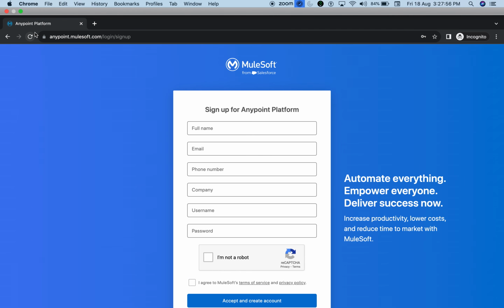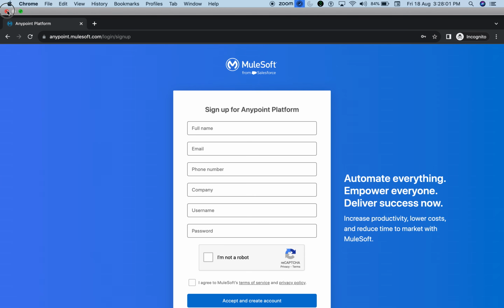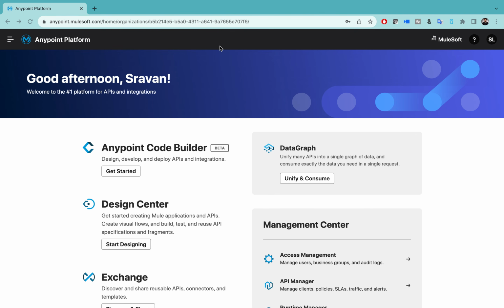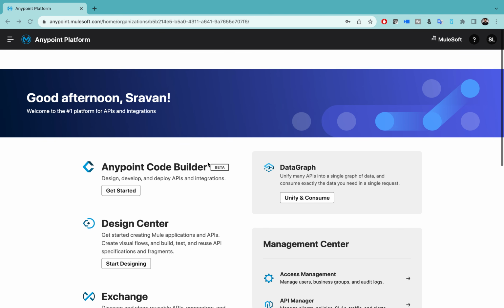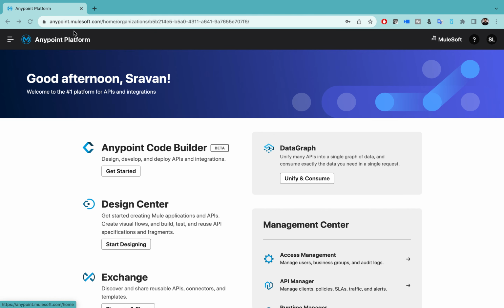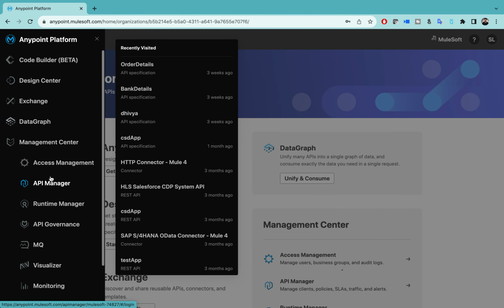So please sign up. Once you sign up, this is the page where you will land, and as I said, there are different features. This is an online cloud platform, right? So you can log in from any part of the world, you can manage APIs from any part of the world. You can see there are multiple features.